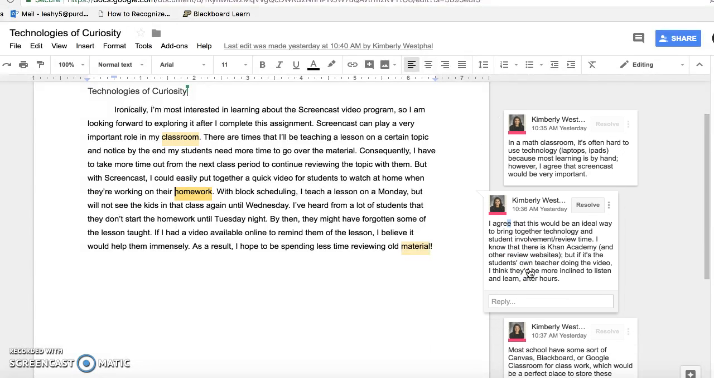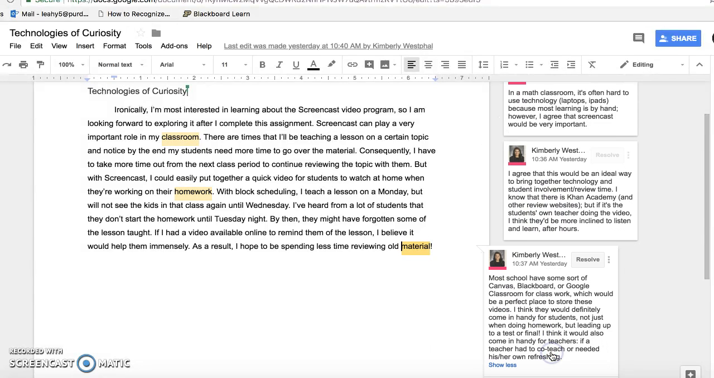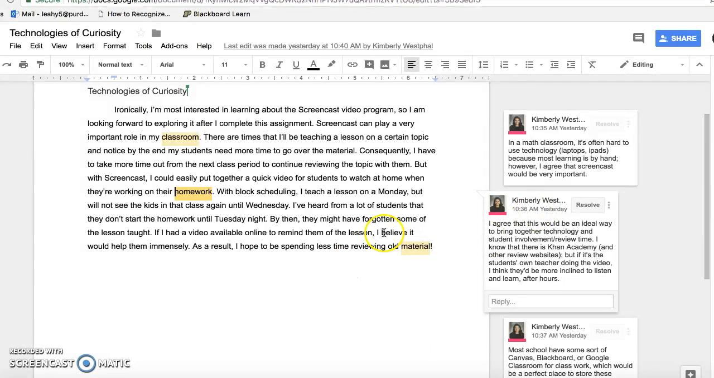I think this is a great way for people to work on projects as a group too, because someone can start out by writing and then someone comes in and makes some comments. So it's a really neat feature that Google does.